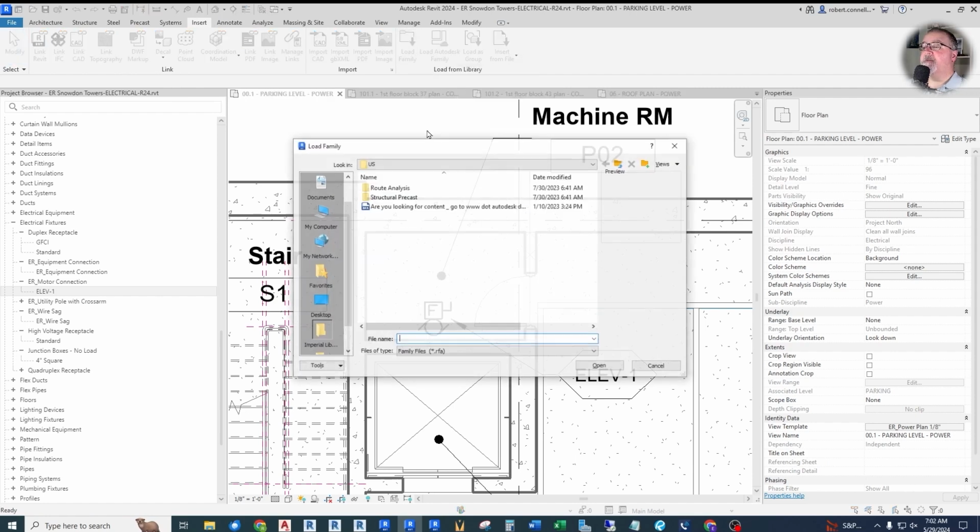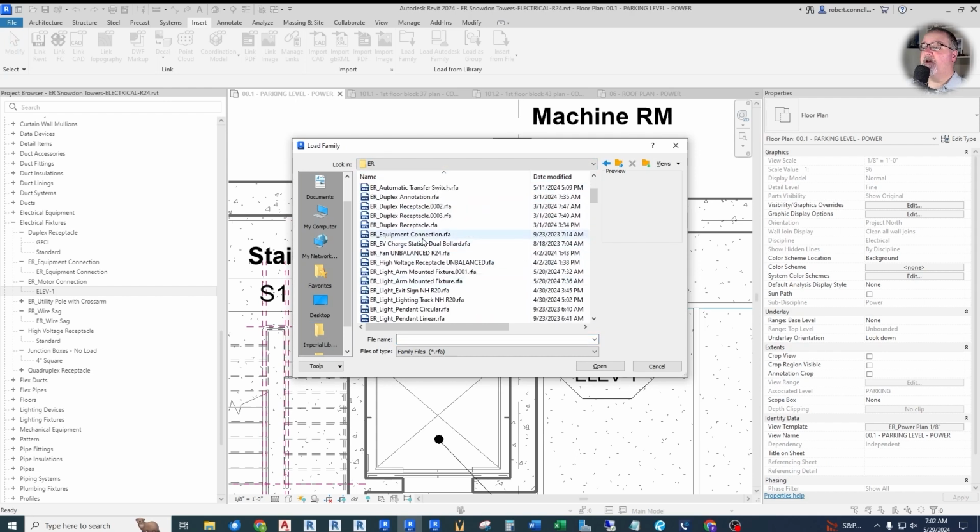So load family, and it puts you into their default folder for family. And I have ER duplex receptacle right there. And I'm going to be having an EV charge station in here as well. So let's get, that's a bollard, which will be fine for this situation.